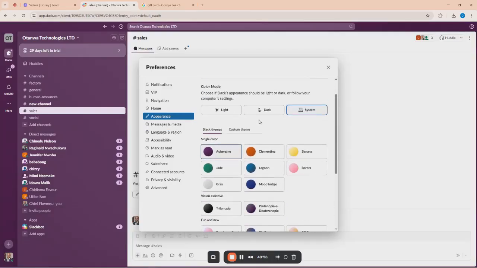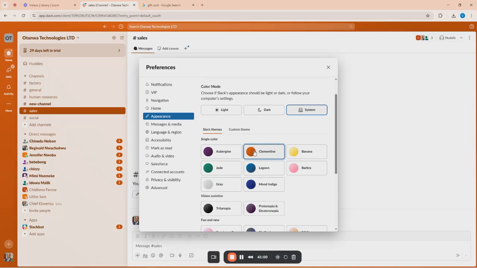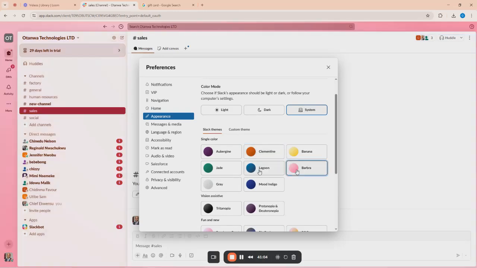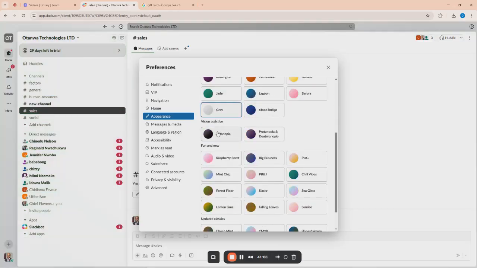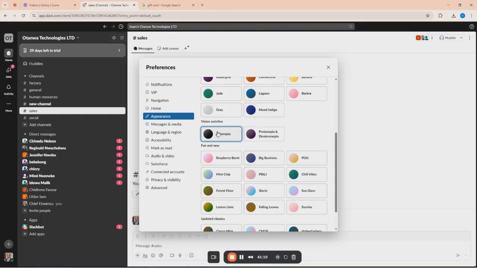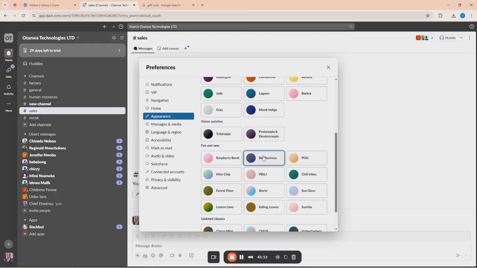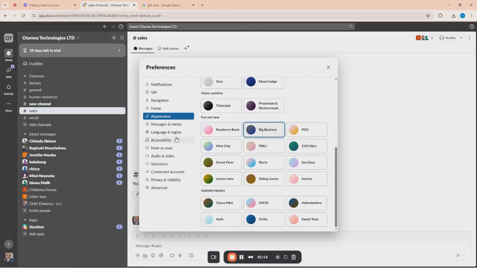So let me see. I want to change it to maybe this burnt orange. Now click here. It has changed. What about this color? What about green? Can you see? What about gray? I like black, right? What about this color? I don't know how they call this color. Can you see now? So this way you can now change anything that you want here.